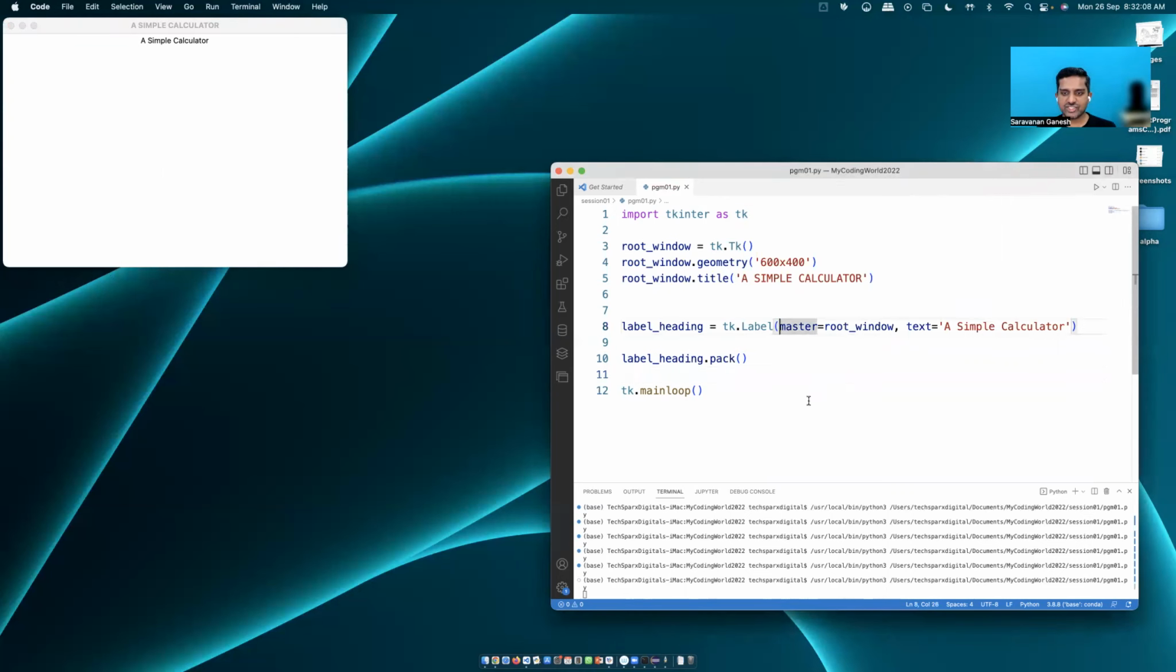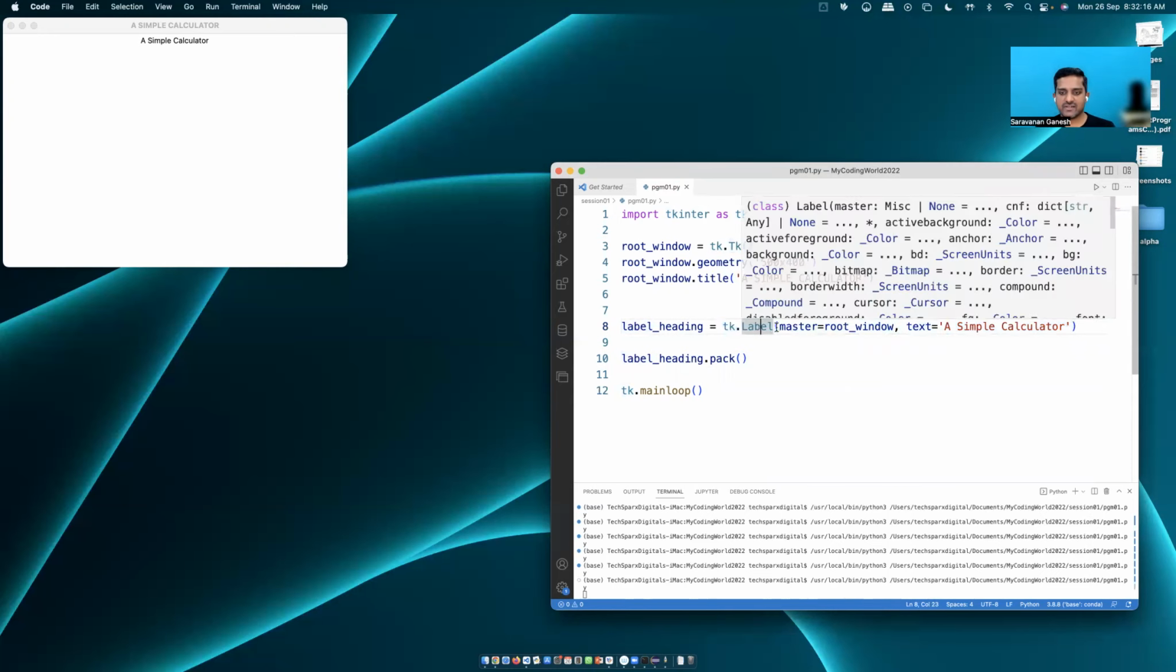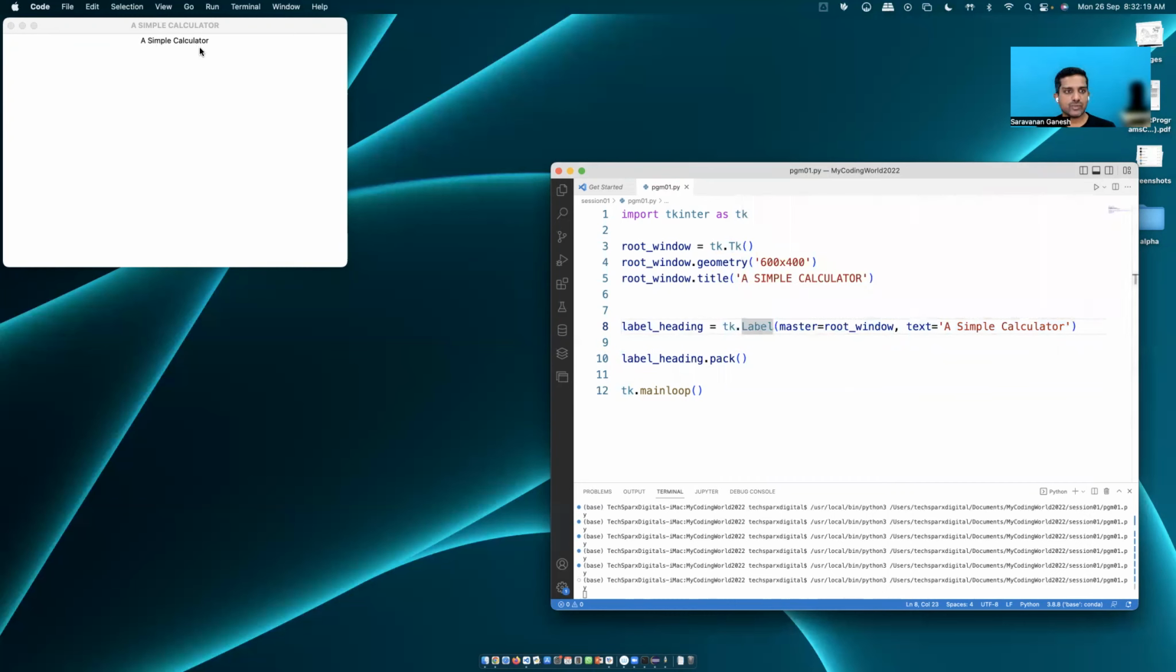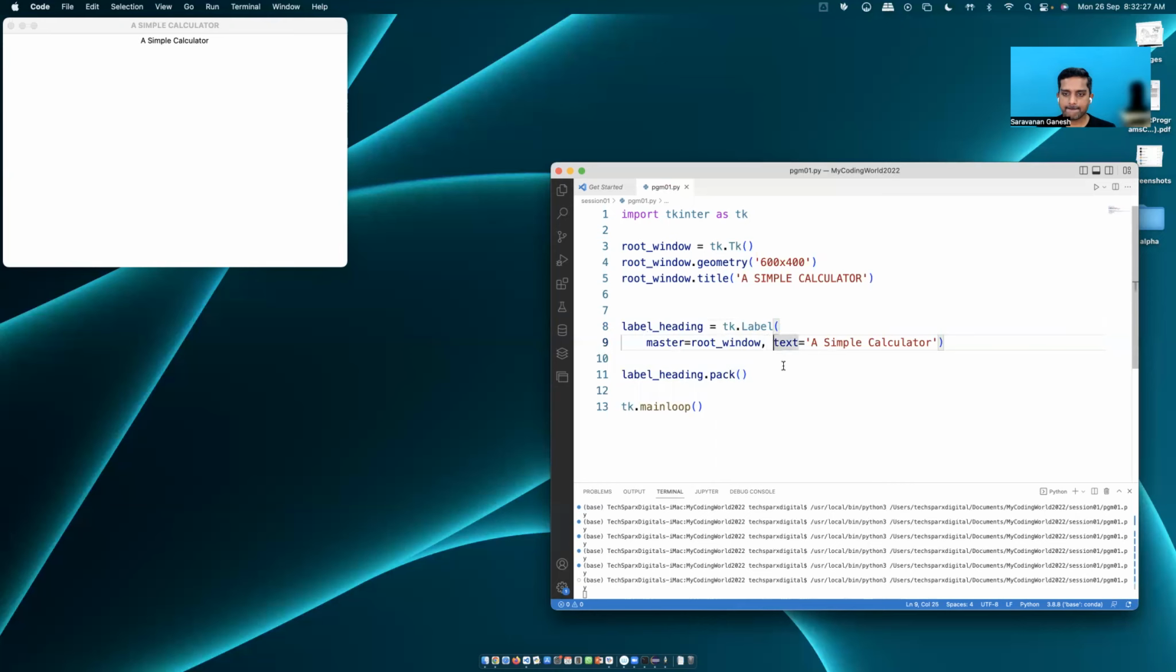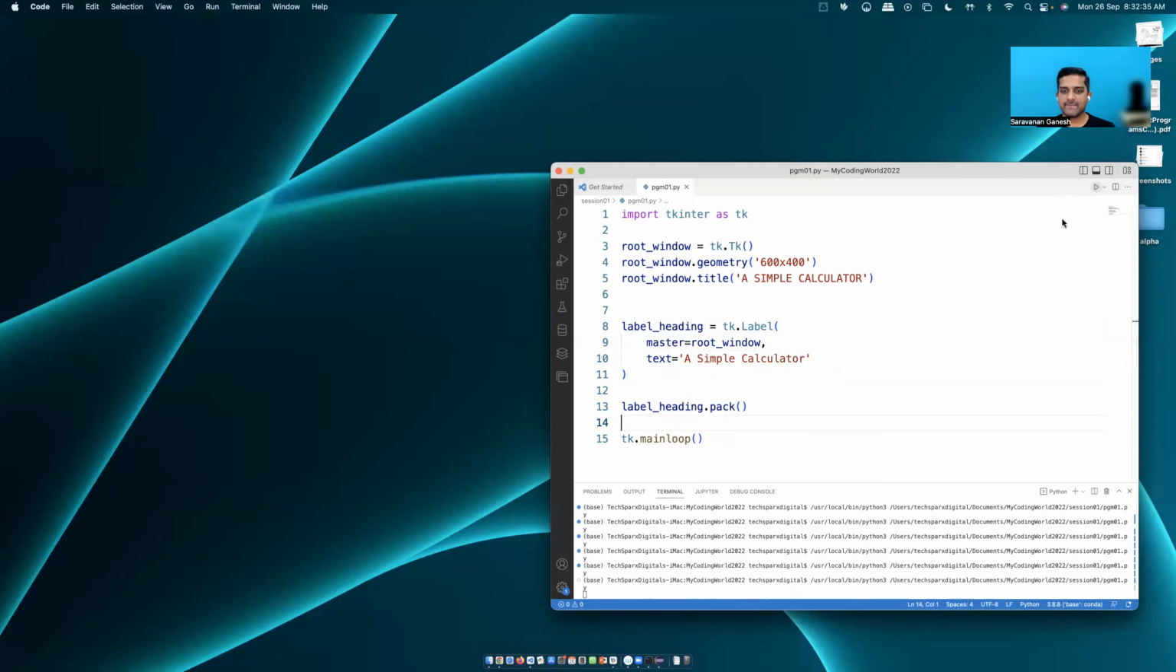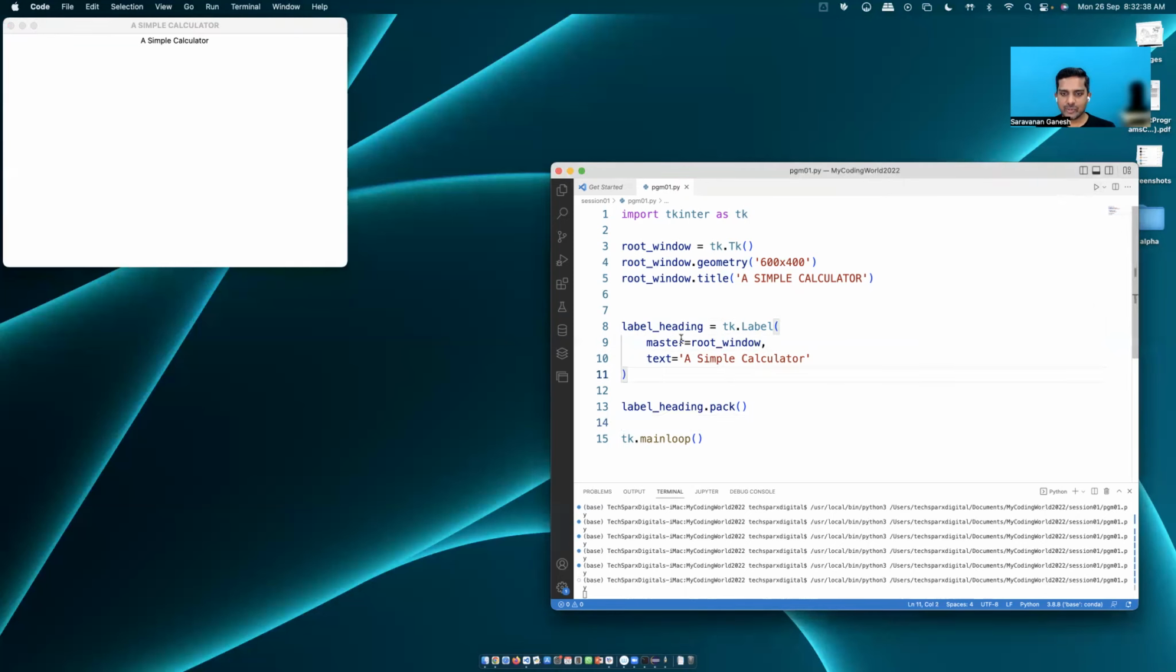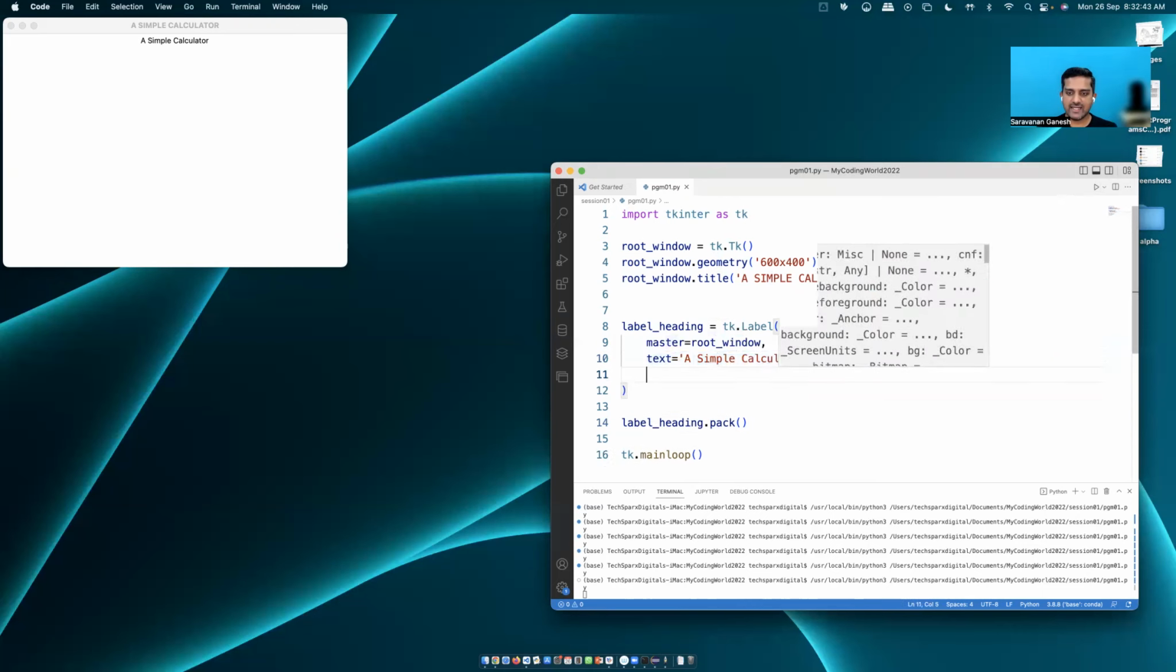Now, there's one more convention to write these statements, because there are quite a lot of arguments in the label that you can give. For example, you may want a foreground color, or a background color. All that can be done very simply like this. So this is the syntax, or I would say the coding convention, that I'm going to use. This is your first keyword argument. This is the second keyword argument. And the third keyword argument is, let's say, font.